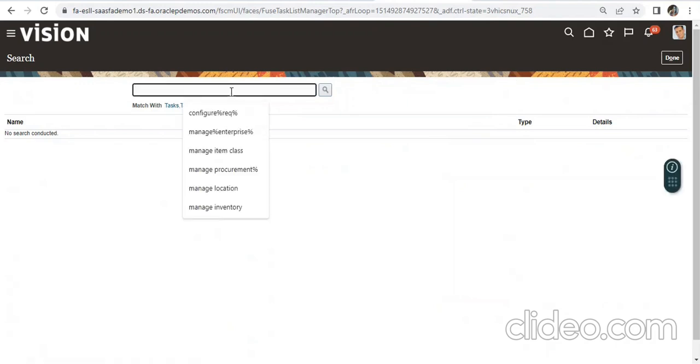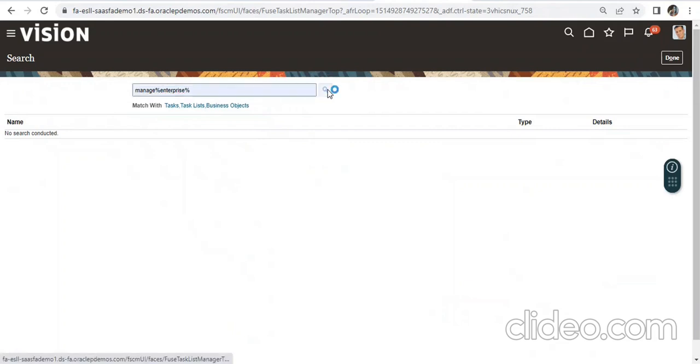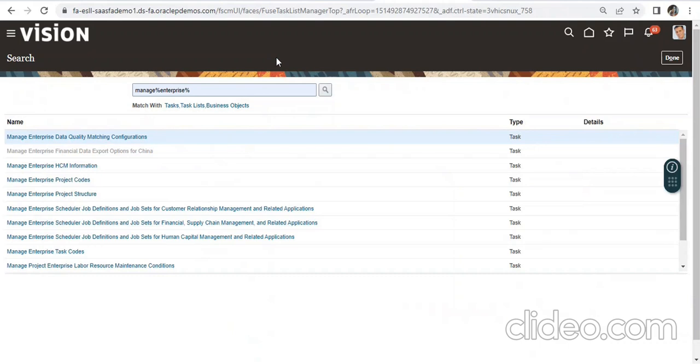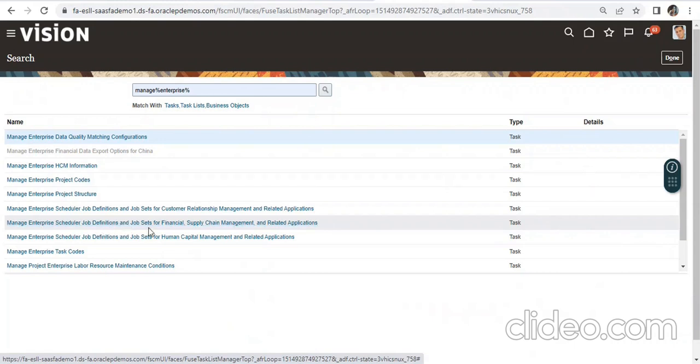Yeah. Now over here, I will just write as manage enterprise. There's no need to write the full thing. We can write it like this because that name is quite huge. So we can search it over here, manage enterprise job. So you can see this option, manage enterprise scheduler job definitions and job sets for financial, supply chain management and related applications. So as our PO report is under supply chain management, we'll go for this option.